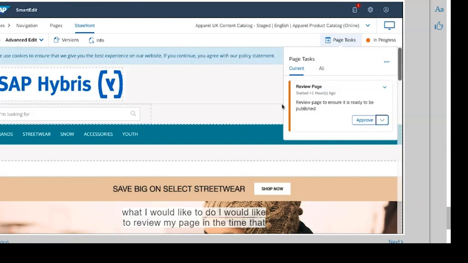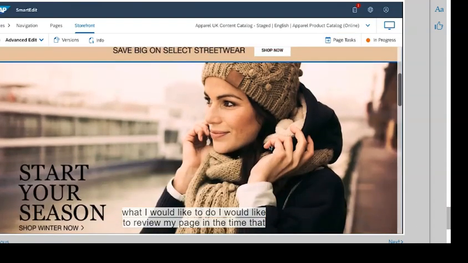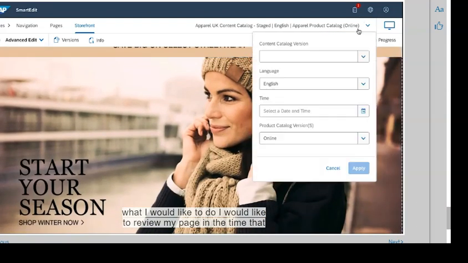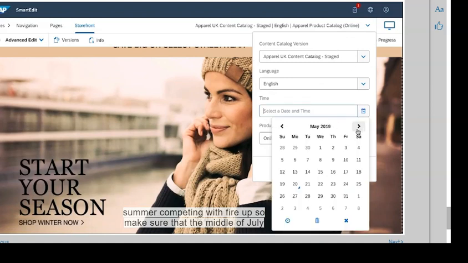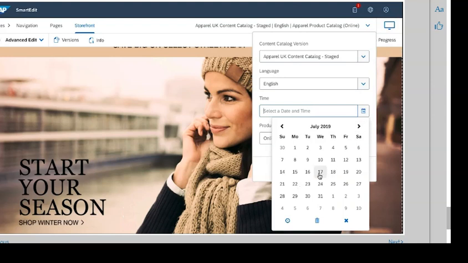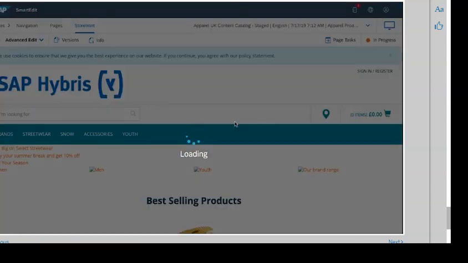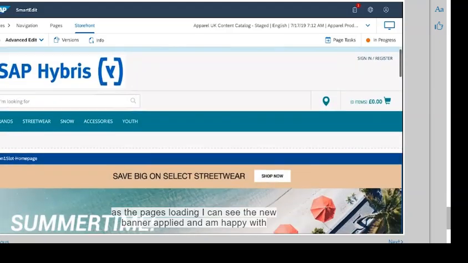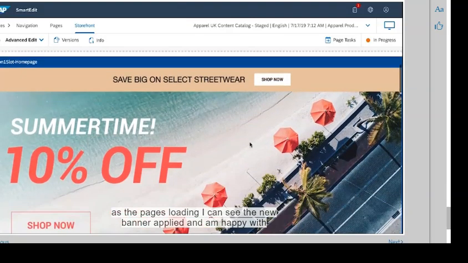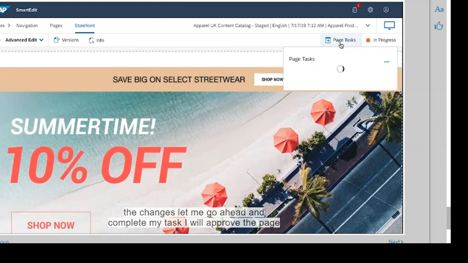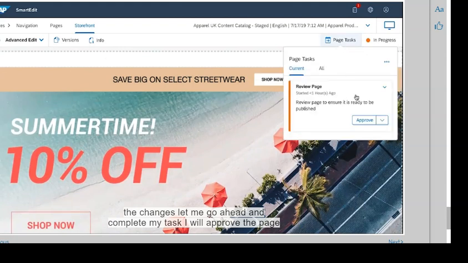So what I would like to do is review my page at the time that the summer campaign would fire up. So I'll make sure that I'm in the middle of July. As the page is loading, I can see the new banner applied and I'm happy with the changes. Let me go ahead and complete my task. I will approve the page.